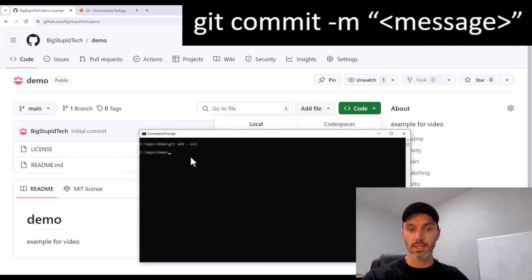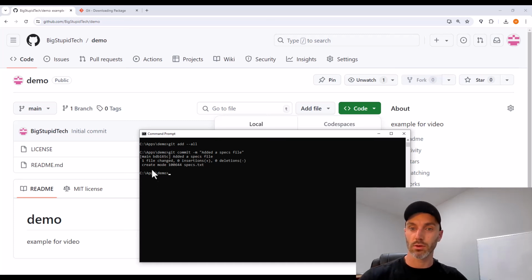The command is git space commit space dash m for message. Start a quotation mark, double quotes, and just give a description of what change you made. I'm saying I added a specs file. And then after the description, close out the quotations, hit enter. It says one file changed. That was our new specs.txt file.